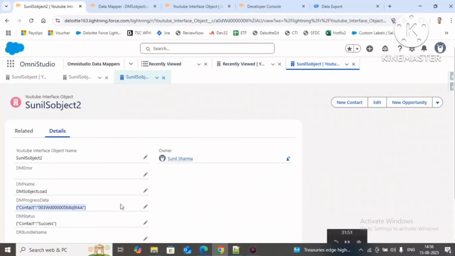So what will happen again when this object will be updated again, because I have written trigger on update also. So this object is updated. Trigger will fire. Trigger will call data mapper. Mapper will create a contact again. It will update the contact information. This object again. This object is updated. It will fire a new trigger. Okay, so it will create an infinite loop.